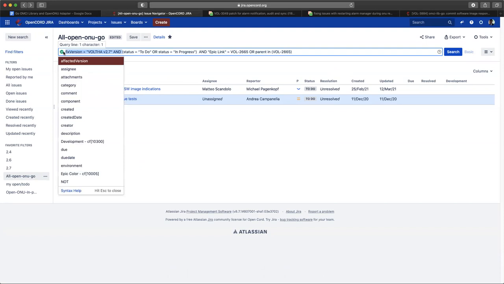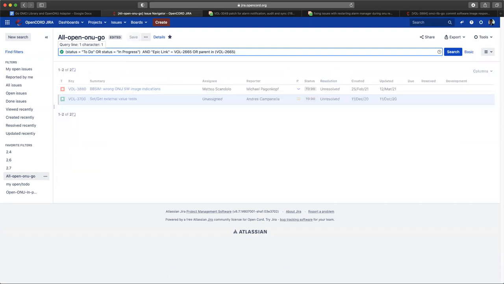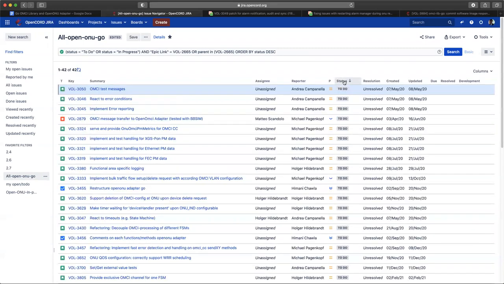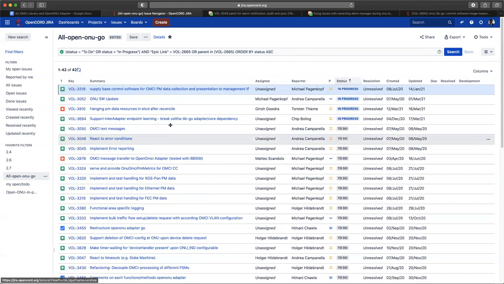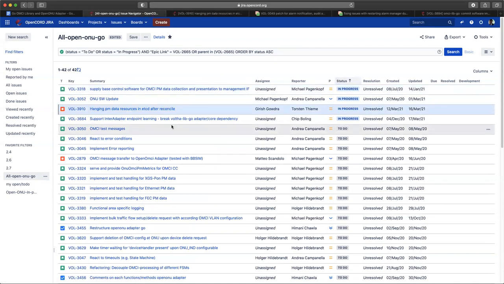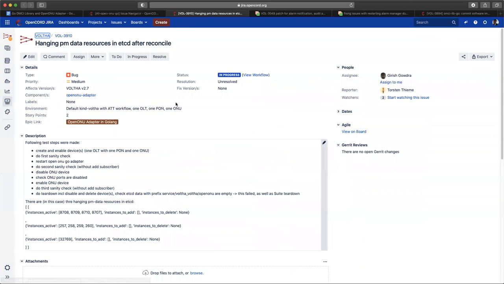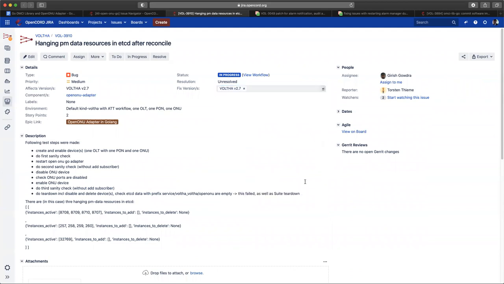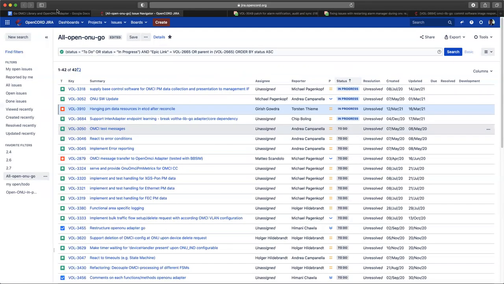Is there anything else that you are working on that is missing from the 2.7 release? Oh, it is there. There we go. Actually, that is the one regarding the hanging etcd data. It was written by Thorsten. Okay, so I just need to add it to the Voltha 2.7 release.